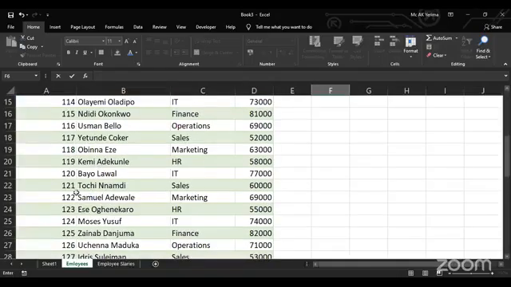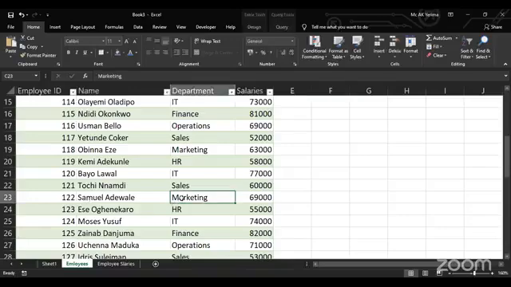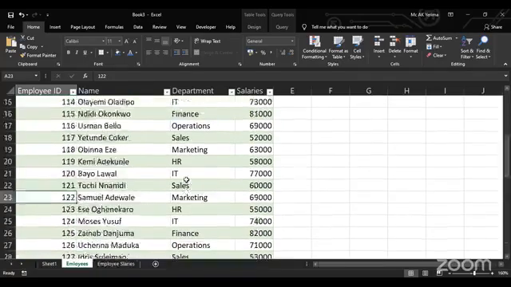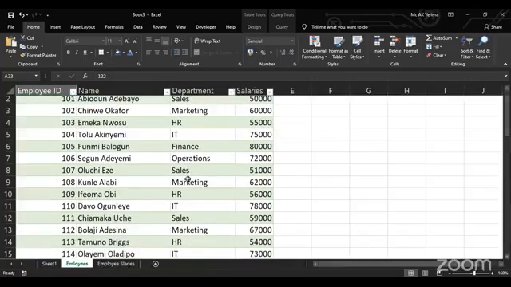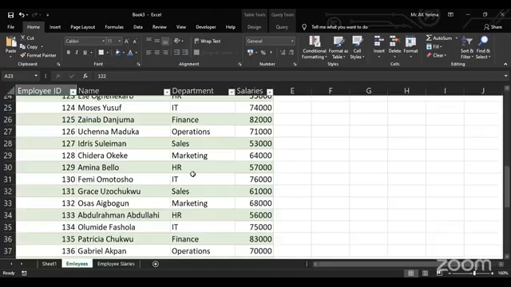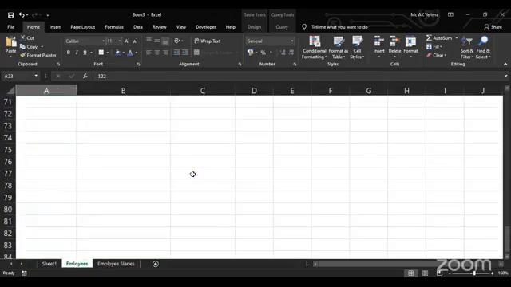For example, this is Samuel Adewale. He belongs to the marketing department, right? And his employee ID is 112. But let's say this is almost 1 million rows of data. It's so difficult to scroll. If you can see, this is just 50, so we can just scroll and find, right? Okay, imagine this is millions of employees or hundreds of thousands of employees. It's going to be so difficult for you to find it. You have to use a formula, right?